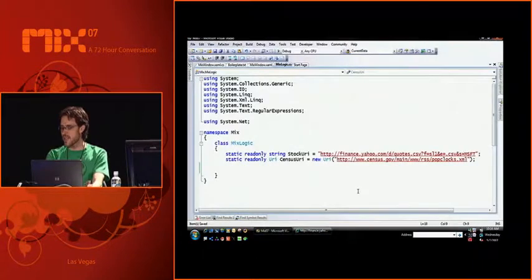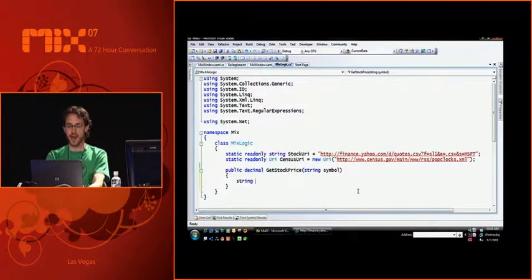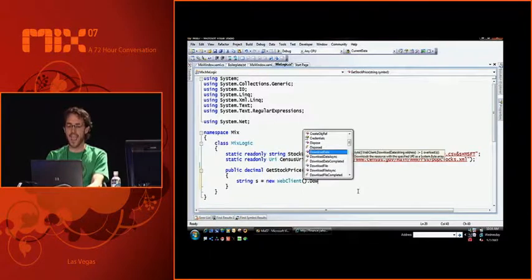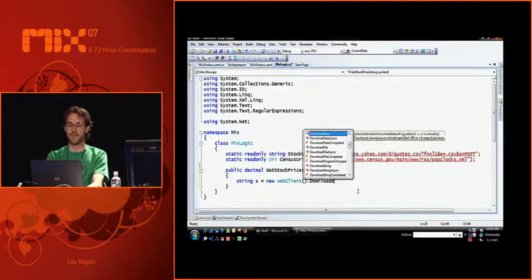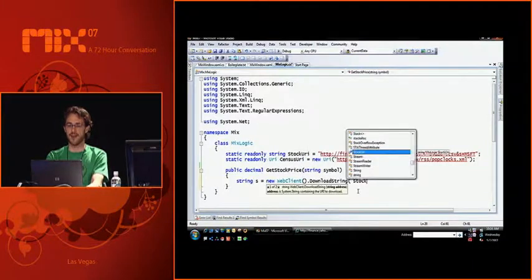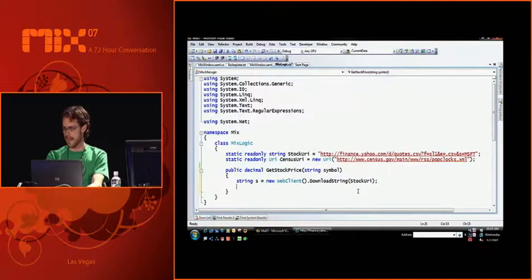Right? So actually, let's go write some code that just plays with these things. So I'm going to write public decimal get stock price, and it takes a symbol. Now, in order to actually do the URI retrieval, I'm just going to use a piece of bog standard System.Net code called WebClient. Shipped in 2002. Archaic by today's software standards. New WebClient, and then it has this handy little API called DownloadString, and it takes a URI, stock URI.